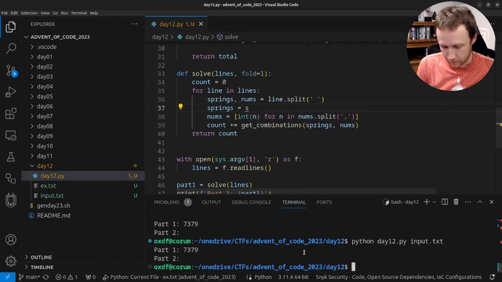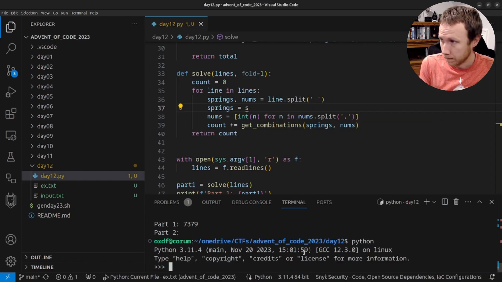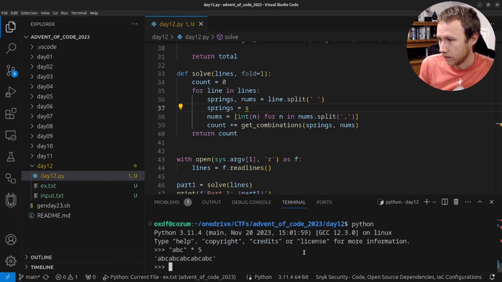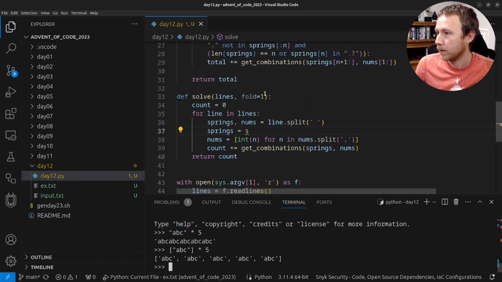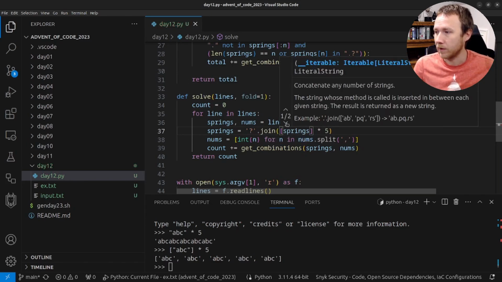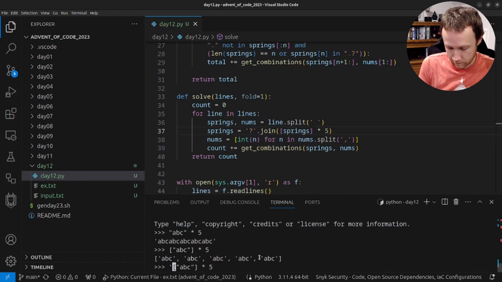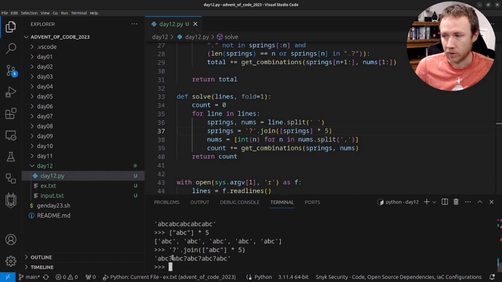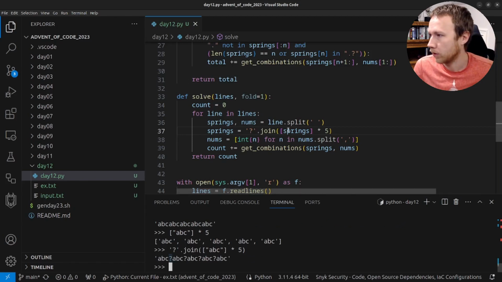I believe we can test this in Python real quick. If I have ABC times five, what do I get? I get a single string. I don't want that. I want to be able to join them. What if I do a list like that? Okay. So if I do springs like that times five, and then I do question mark dot join. So there we go. So now if I do this thing, dot join around that, I'm going to get question mark joining up just how I want the folding to work. We're not going to multiply by five.